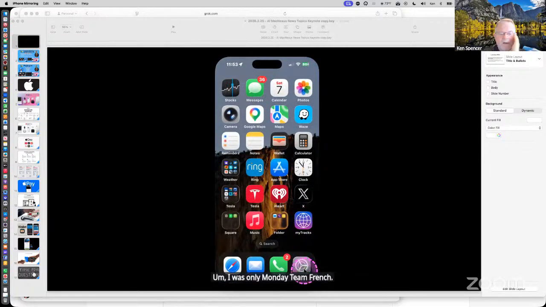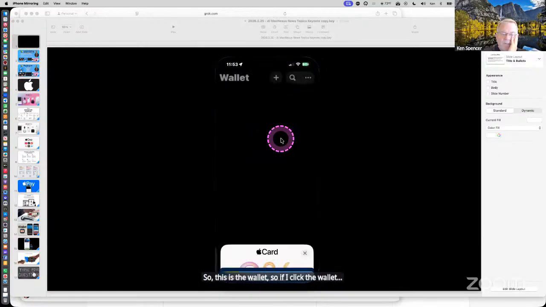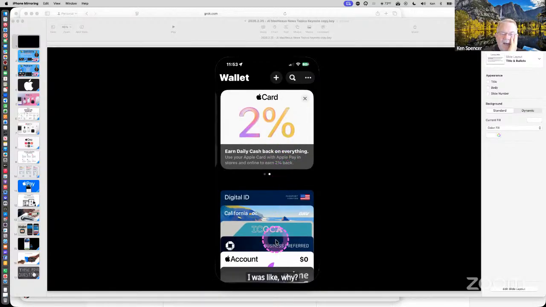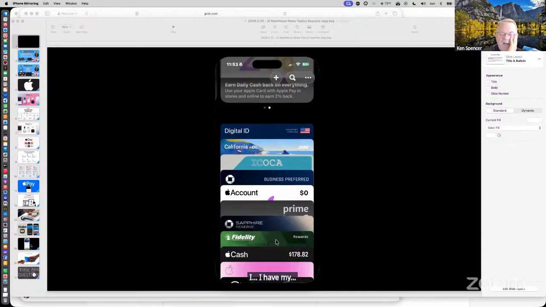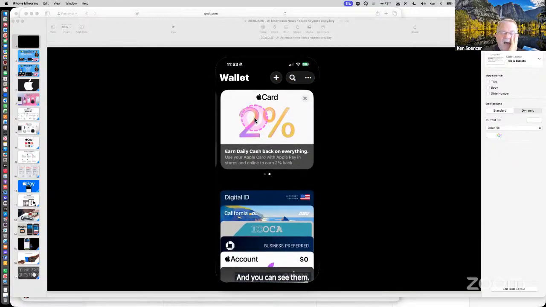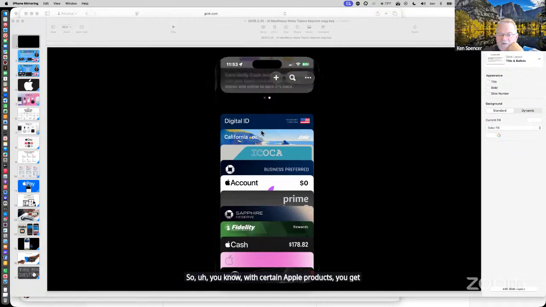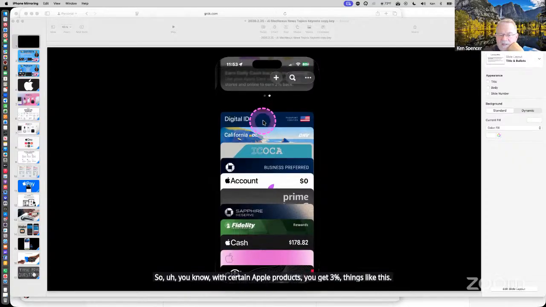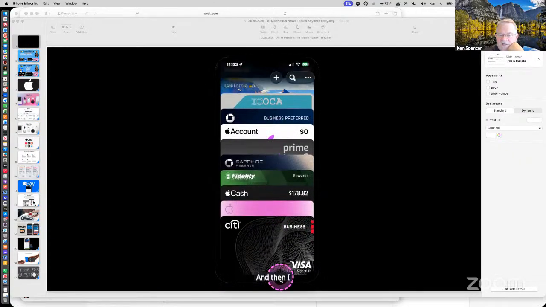There we go. All right. So this is the wallet. If I click the wallet, I have my cards in here and you can see them. I have the actual Apple Card also. So with certain Apple products, you get 3%, things like this. And then this is what's called the Apple Cash Card. So that's what you would do it.